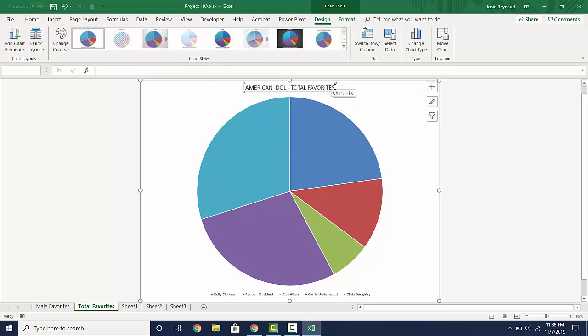And then I'm going to click inside my chart title, so I see that little flashing cursor, and I'm going to press enter to create a second line, turn my cap lock back off, and I'm going to key in Project 19B.